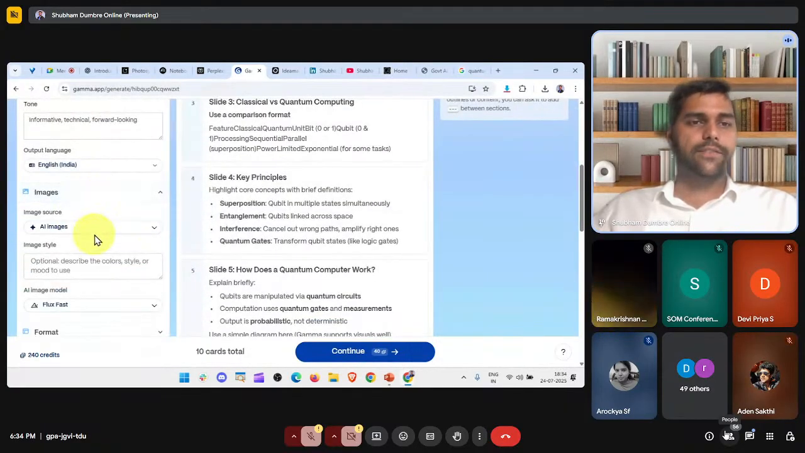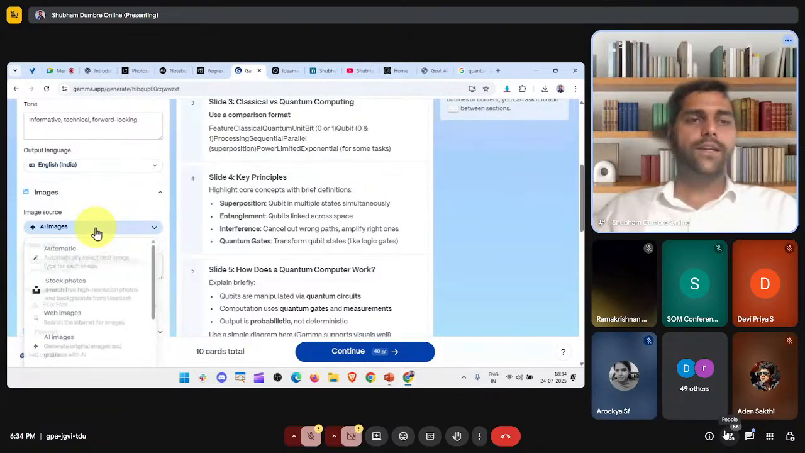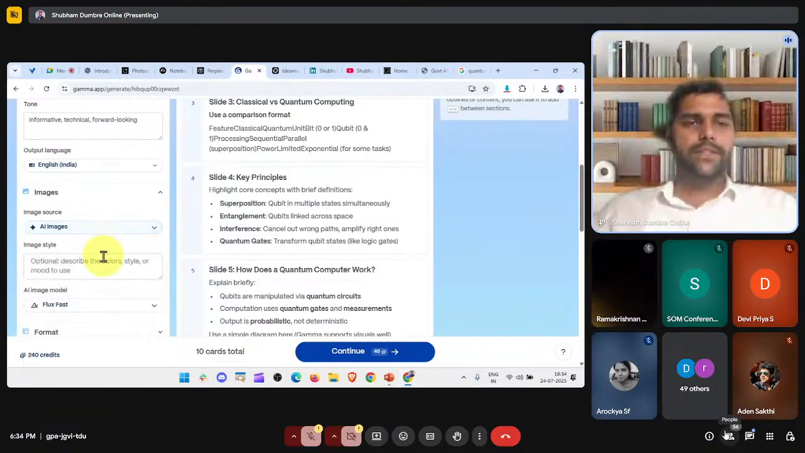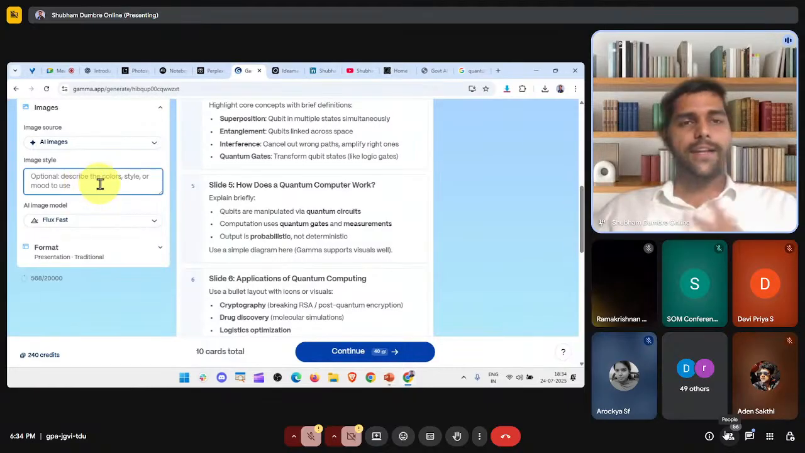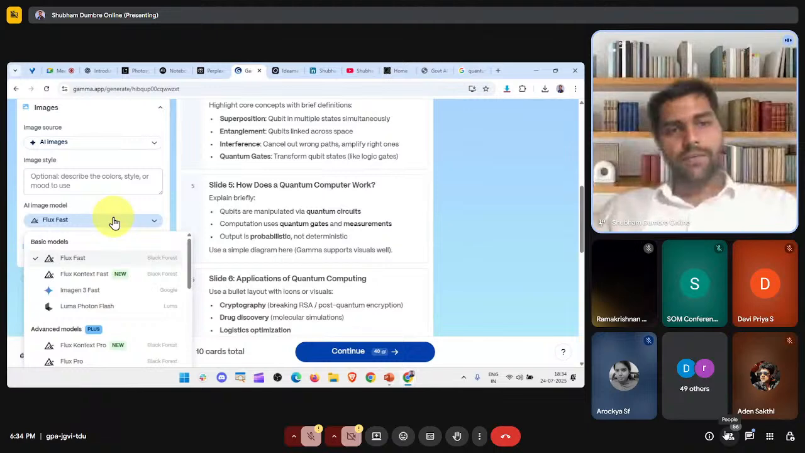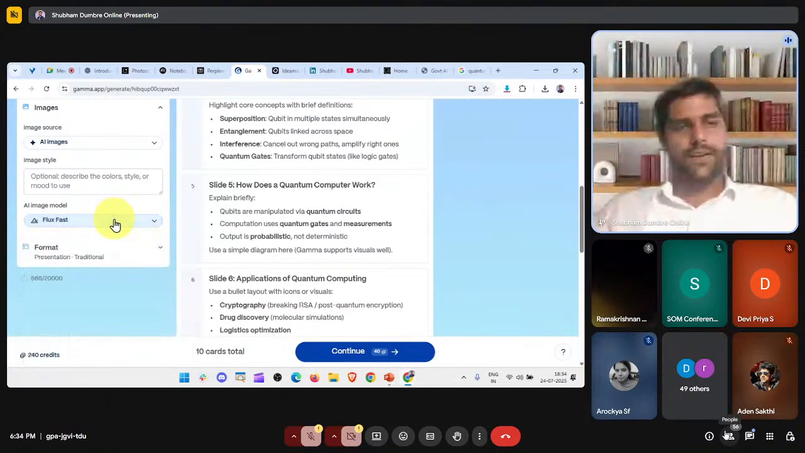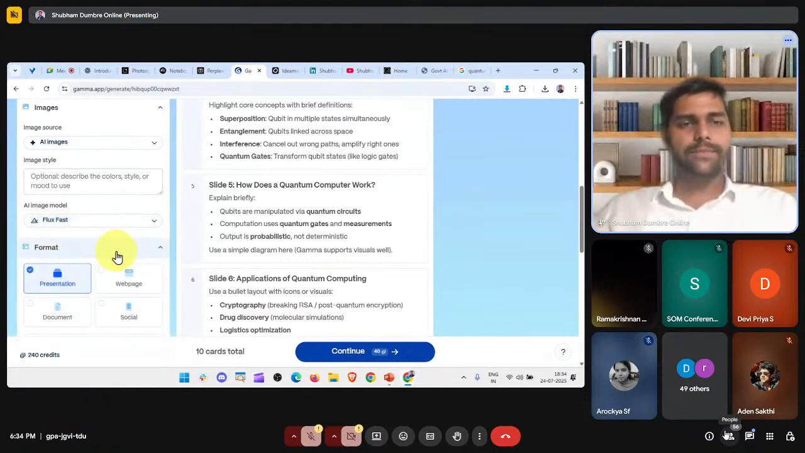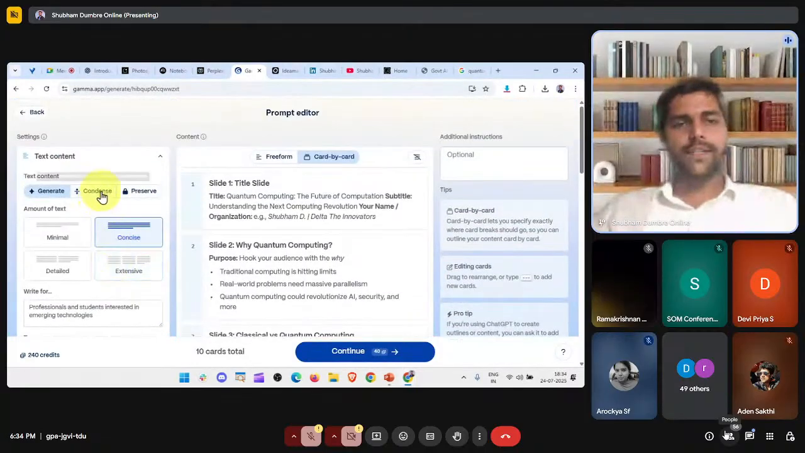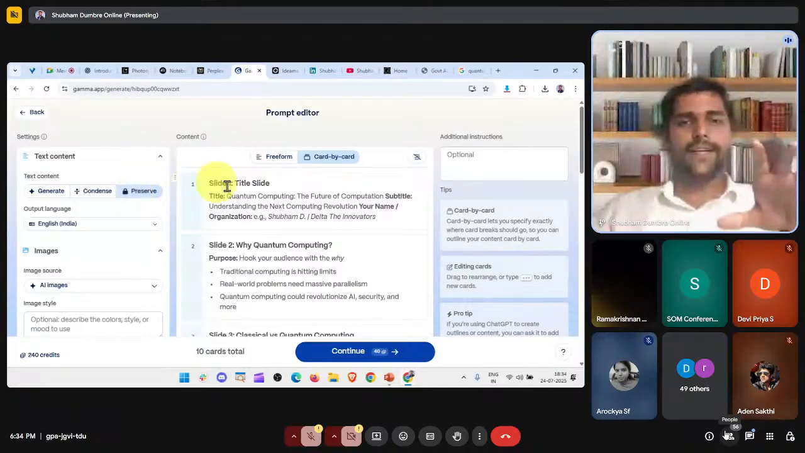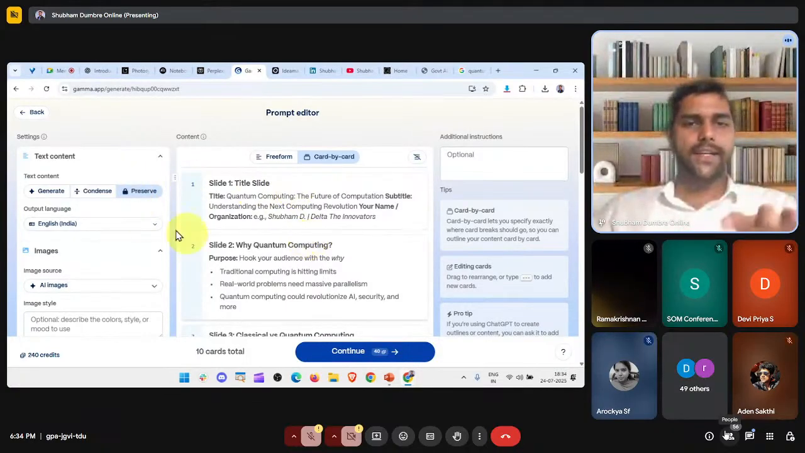And images, if I want to change the source, I can do that. Or else I just keep it AI images. Again, if I want to add any mood, styles, colors, brand colors, I can do that here. Model, which model I want to use, so generally they have it all set. And yes, so the left side is done. If I want to condense the text, I can do that. If I want to preserve the existing text, which I now want, I'm just keeping it on the preserve mode.